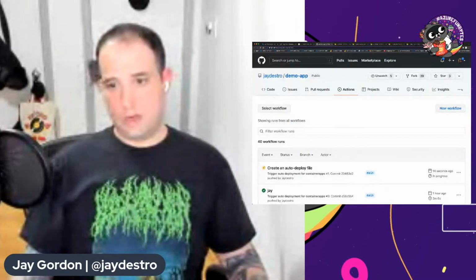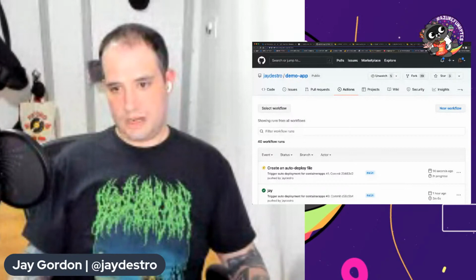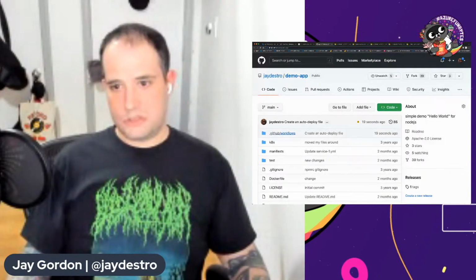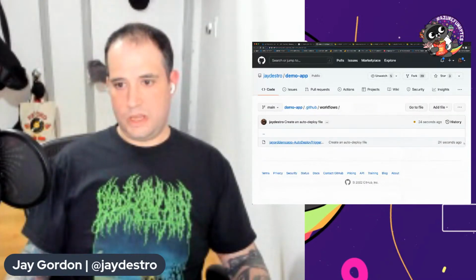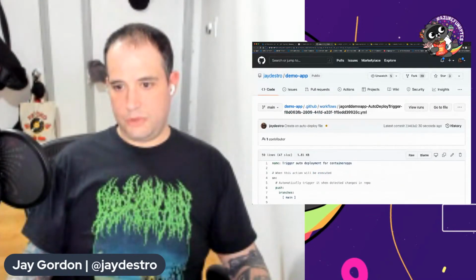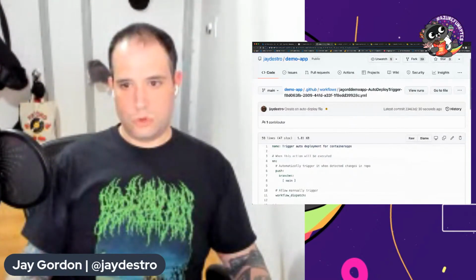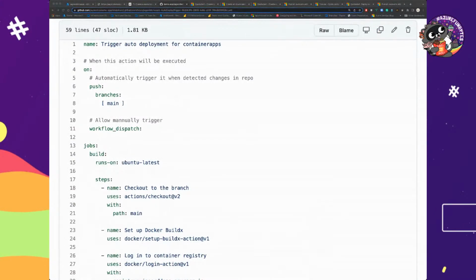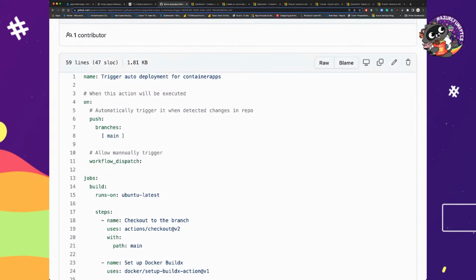And if we go back to code, we go here to .github/workflows. You can see we've got here, and it's done this to the main branch. It's gone ahead and created an auto deploy file, which is a GitHub Actions workflow file. It's in YAML. Let me make this a little bit bigger. And what you can see it's going to do here is trigger an auto deployment of container apps when you push to the main branch. Now, if you wanted to push to other branches, that's great. We can do that. And I'll show you what happens when you do that.